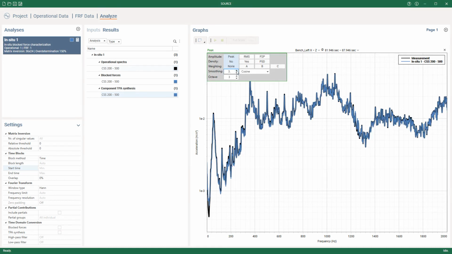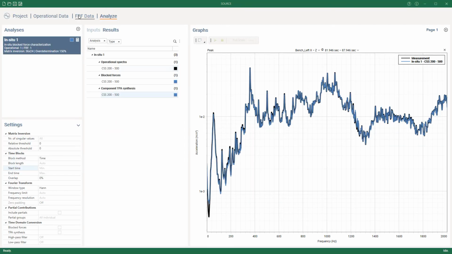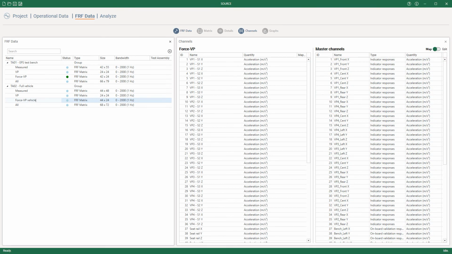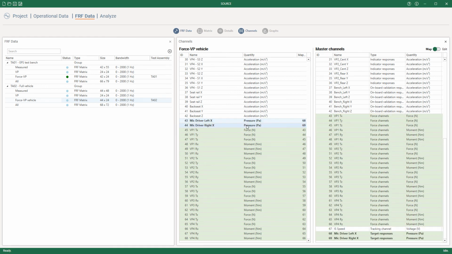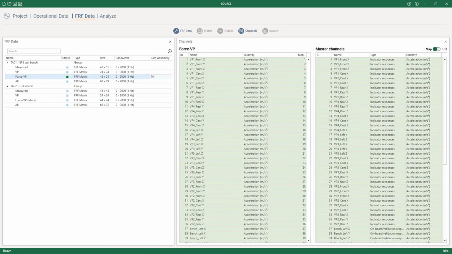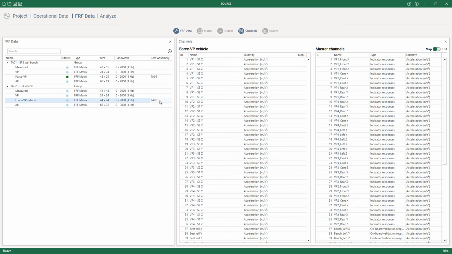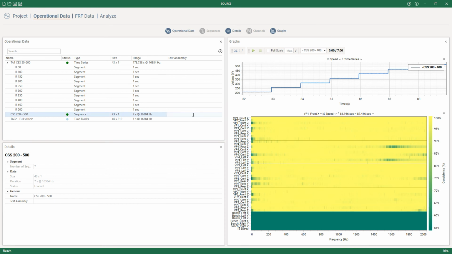But let's leave this till later and now rather do something really cool and virtually assemble this steering gear into a vehicle. For this, we browse through our databank and load an FRF measurement of a vehicle. And just like before, we quickly map the blocked force channels in here. In order to see how this steering gear would sound in the cabin, we also have to add the microphone channels to the master channels. Let's also keep track of our test assemblies so that they don't get mixed up in the calculations.